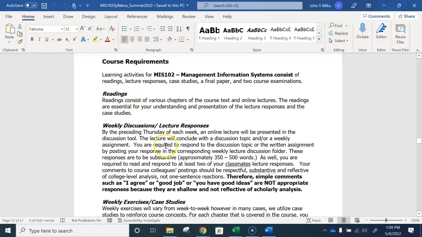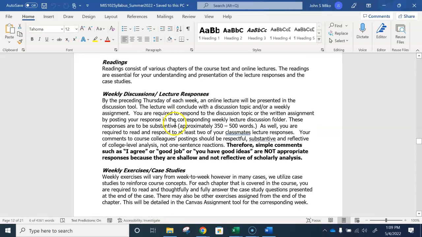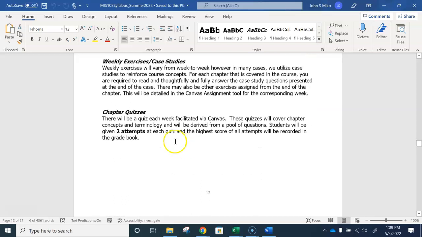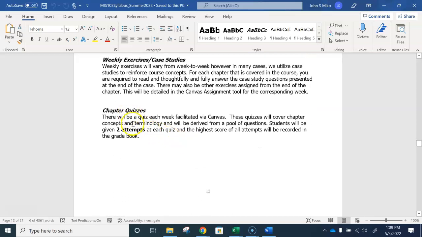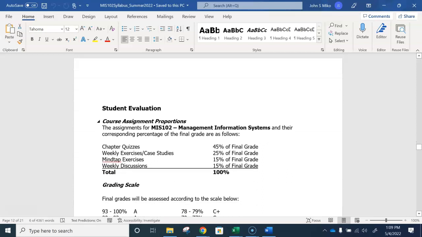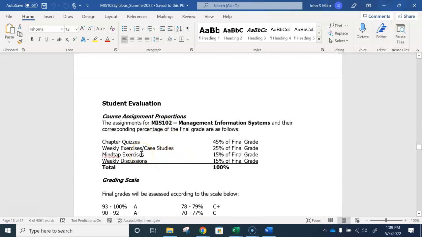There'll be weekly discussion lecture responses. There'll be weekly exercises, case studies. These will be facilitated via Canvas. There'll be quizzes. You'll have 2 attempts at every quiz, and I'll keep the highest score. You won't get the same quiz at the same time, but you'll get a quiz from a pool of questions. And there's also MindTap exercises. These are meant to be real life kind of simulations, facilitated through Cengage MindTap.